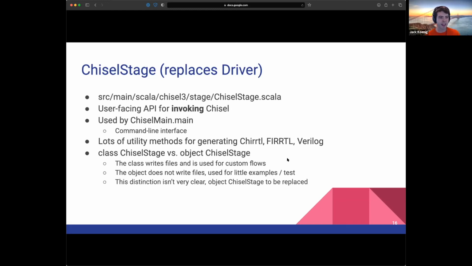And we do have this class ChiselStage versus object ChiselStage. This is a kind of bad distinction that we are trying to do away with, but this is what it currently means. The class ChiselStage writes files and is used for custom flows. So if you write new ChiselStage.emitVerilog, it will write files automatically. The object does not write any files. So if you do just ChiselStage.emitVerilog, it's useful for just running in memory, for little examples and tests. Now, this is very not clear. Everyone watching this talk probably just thought, like, new ChiselStage versus ChiselStage, that's not a good distinction. And I agree. We are working on replacing object ChiselStage because this is not a clear distinction. And we're adding functions directly to object Chisel3, like .getVerilog, to try and make it simpler and more clear.